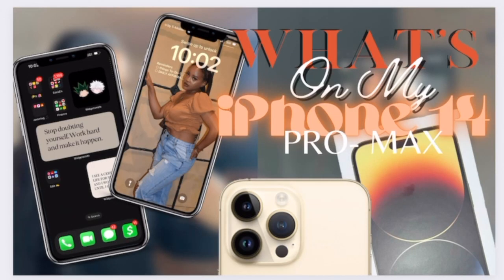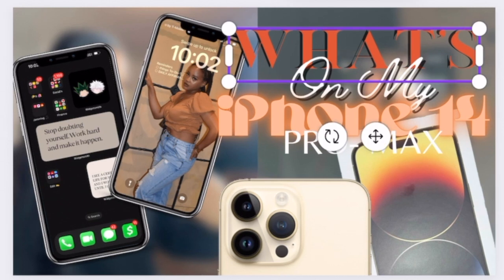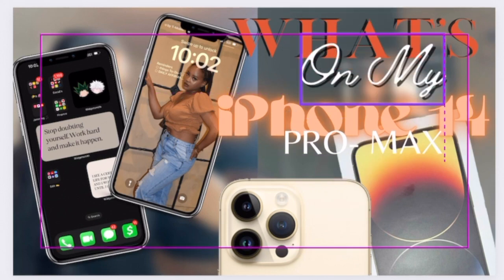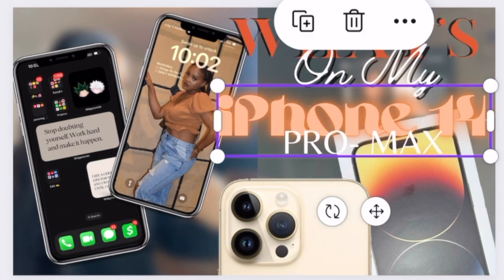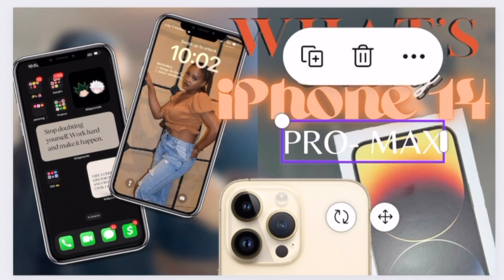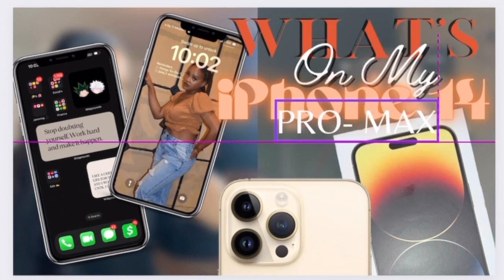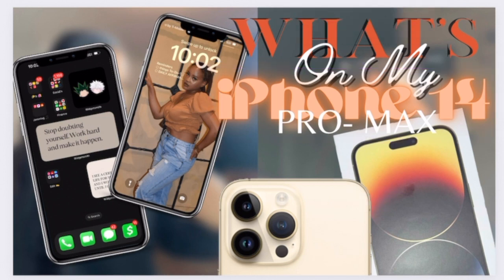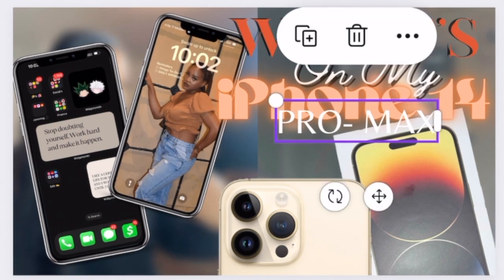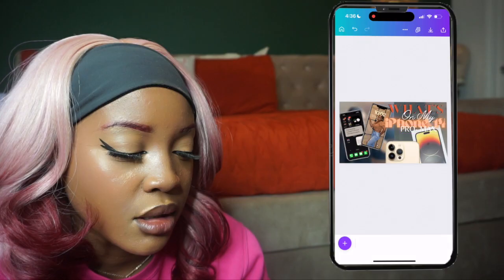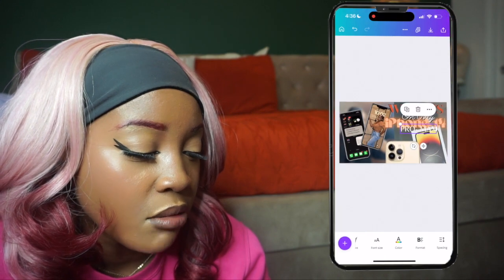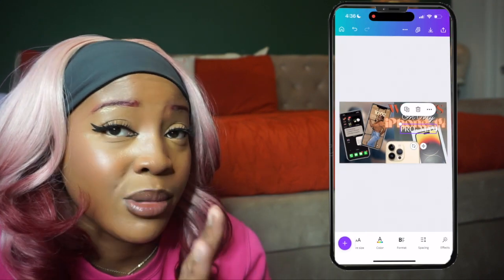Just like that. So I'm gonna fix it up because I want the box to show a little bit. I don't like how it's all covering. So I'm gonna put that up. Then I'm gonna put this one up right here. That right there. And then I'm gonna layer this on top of the iPhone 14. Just layer the little piece. Like that.